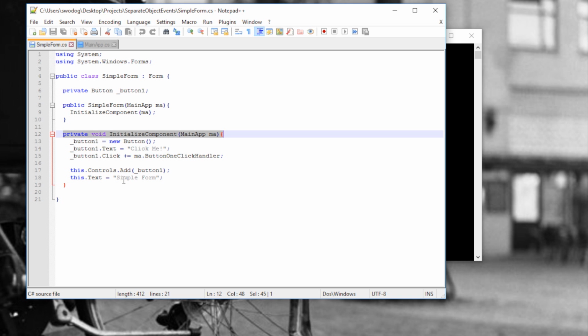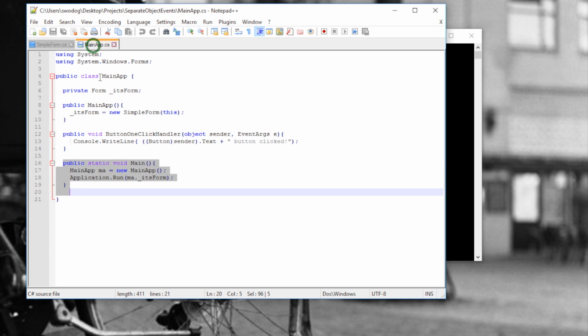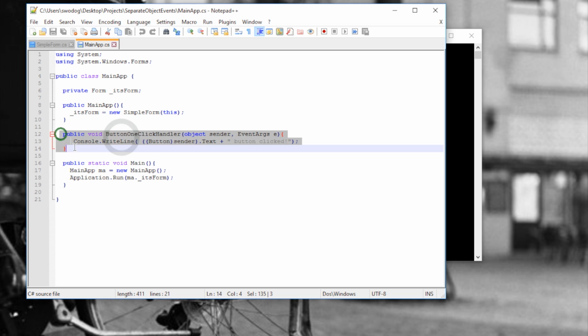But it doesn't run. The main app does not have a main; the Simple Form class just provides the window. But it takes as an argument up here to its constructor a reference to a main app. And in the body of the initialize component method, we assign to the button click event an event handler method called button1click handler, which is defined in the main app class.